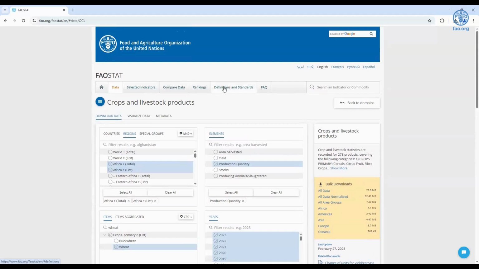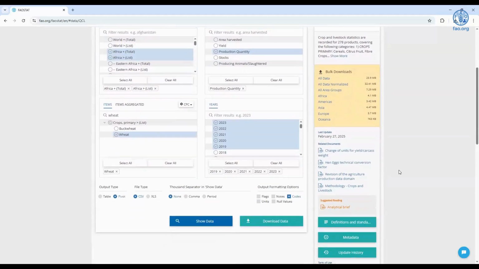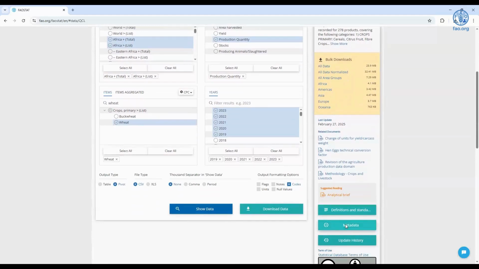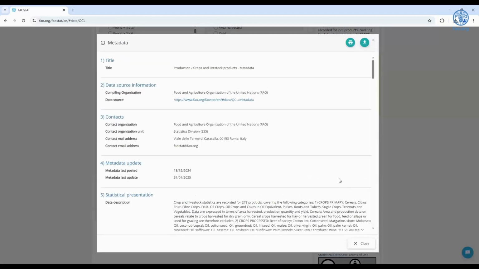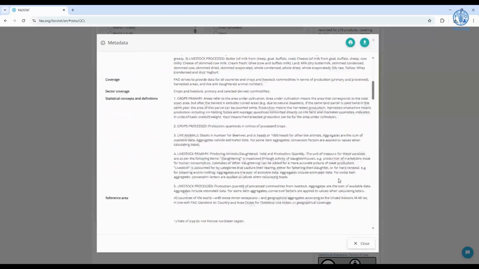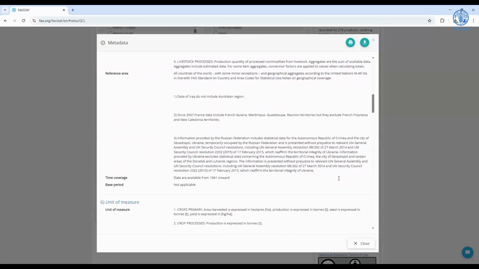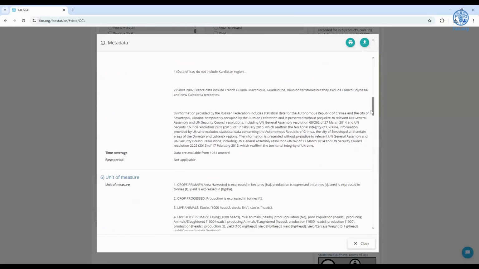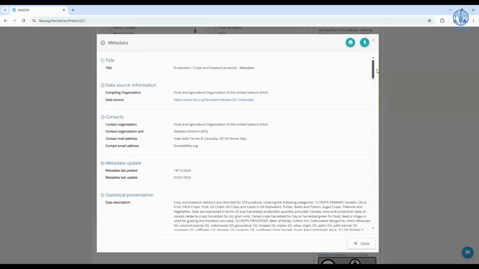The next green button is for metadata. You can also get to this from the tabs at the top of the page. This is information that describes the concepts used, the methods used to generate the data, and the quality dimensions. It will therefore guide the interpretation of the dataset. It is in line with the FAO corporate standard on metadata. You can also download or print it.